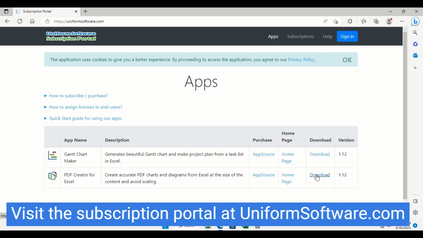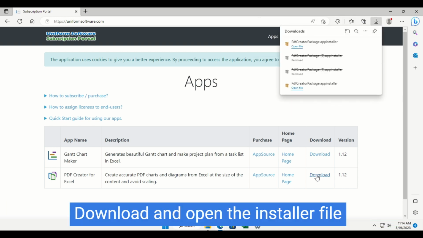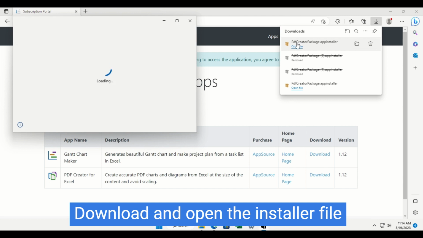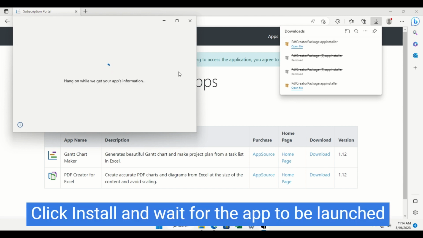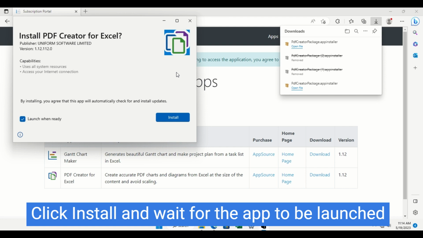works. First, visit the subscription portal at uniformsoftware.com. Download and open the installer file. Click Install and wait for the app to be installed and launched.